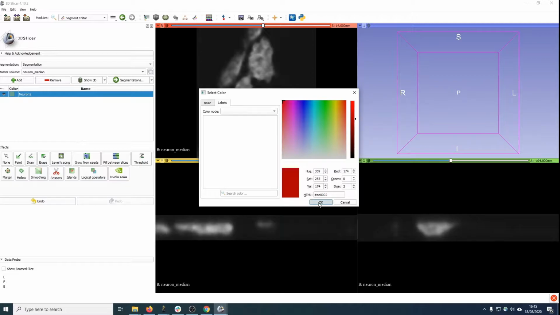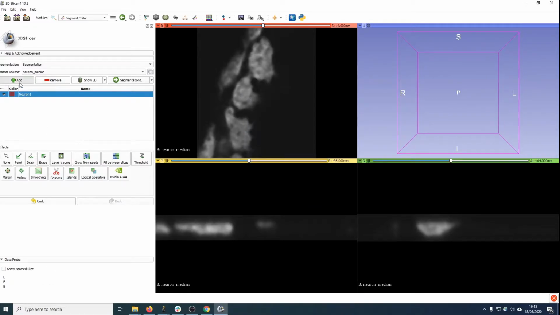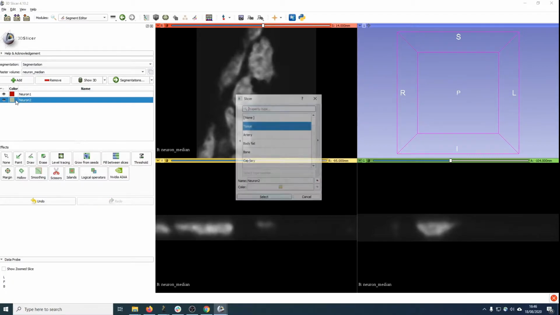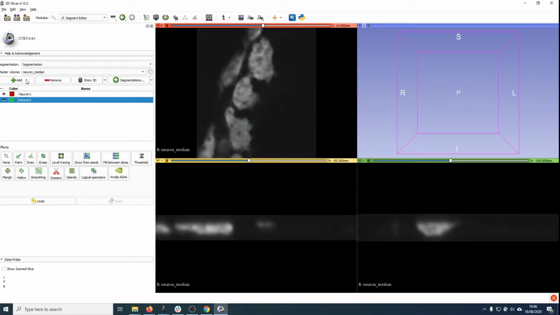So I select the color I want, I press select, and make this red. Oh, actually just neuron 1 for now. Select, and that's done. Then neuron 2, and I can change the color here, and I'll make that green. And I'll add background as well, and I'll tell you why I'm using background in a minute. So what we're going to be using is a seed growing approach.